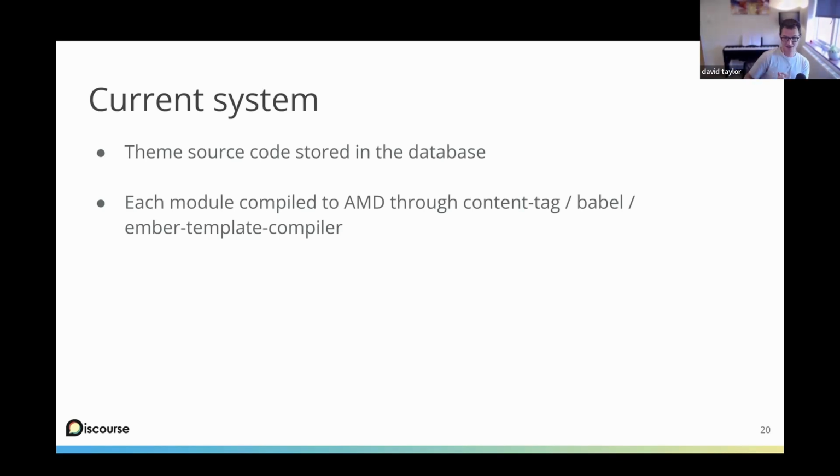Then when a client requests the JavaScript bundle for a theme, we stick all of its modules together and just send them to the client. So the build system is very dumb. It doesn't understand any of the imports or anything. It just spits it out into these define statements and lets the client figure it out. And that does work great at the moment because Ember CLI uses AMD as well.